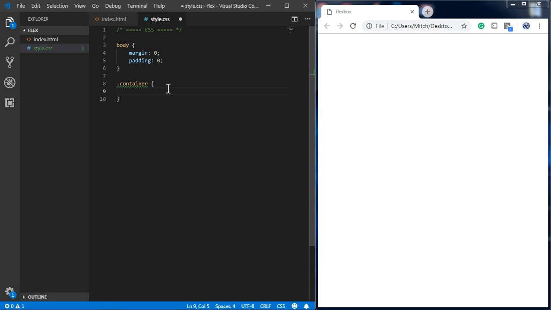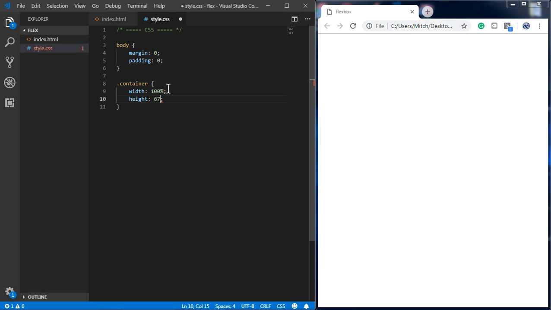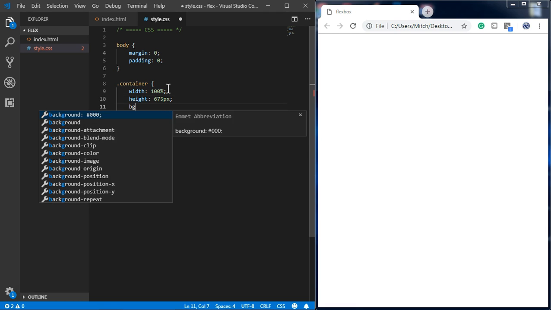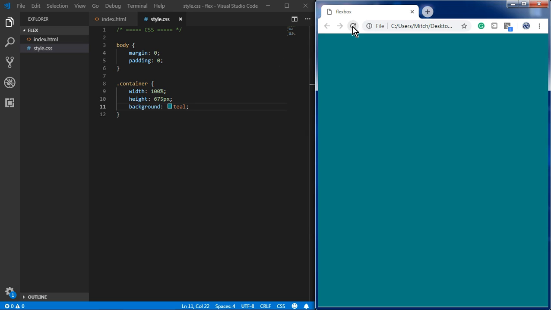Let's give it a width of 100%, a height of, let's say, about 675 pixels. You can make that whatever you want, it doesn't matter. And let's make the background teal. Now let's go ahead and see what that looks like. Okay, we can work with that.